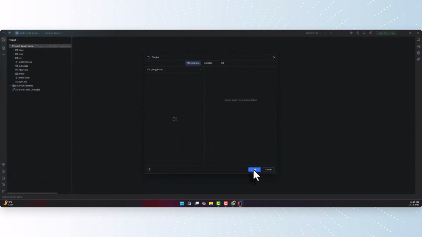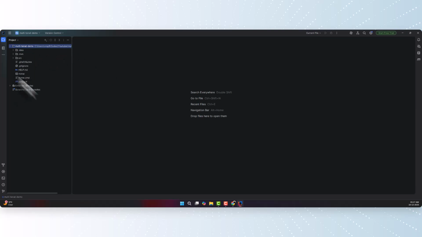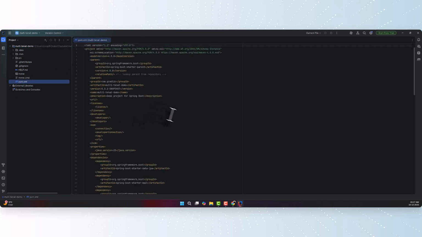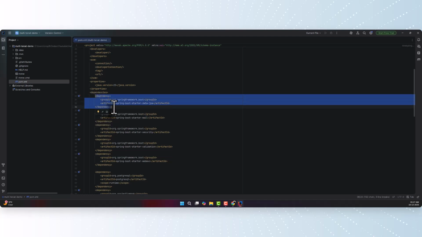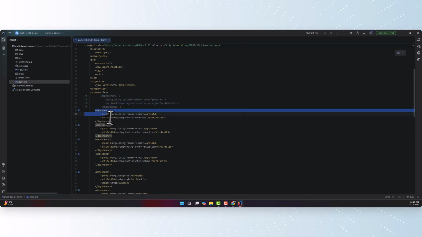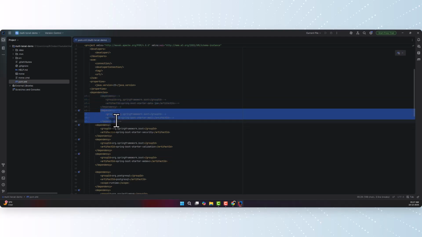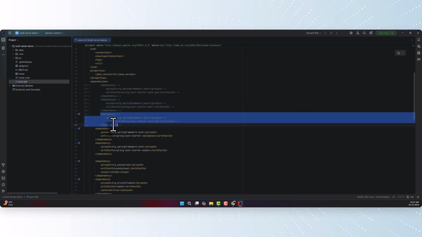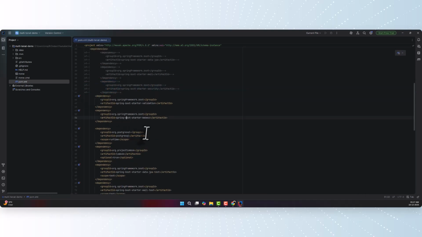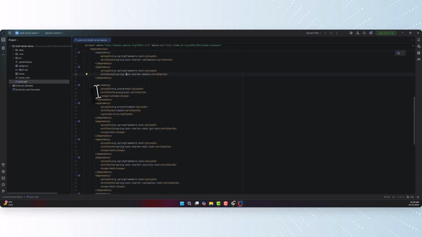So our project is imported into IntelliJ IDEA. I'll try running this. To run this application, I'll comment out all the dependencies that are not required for now, like this Spring Data JPA. Then we don't need it. This one, mail, for now. Security. I don't think we need this one as well.